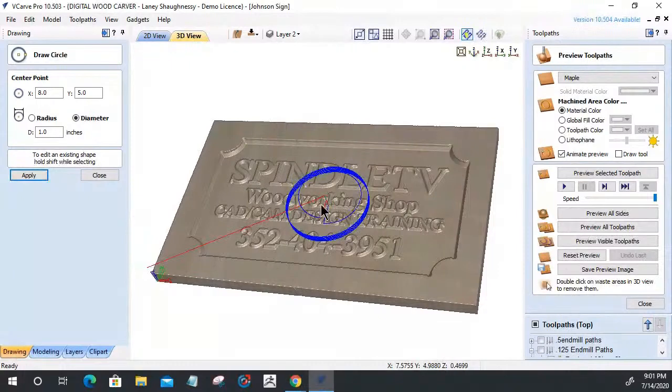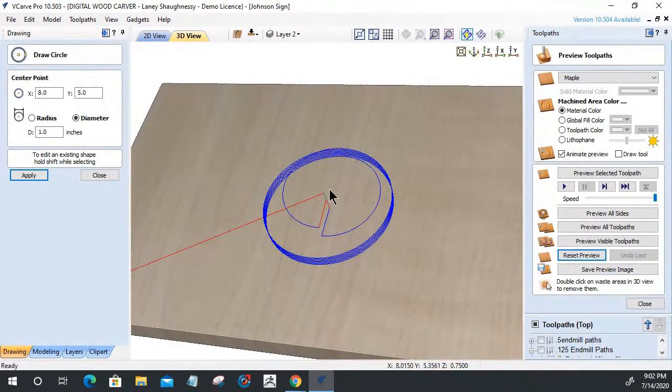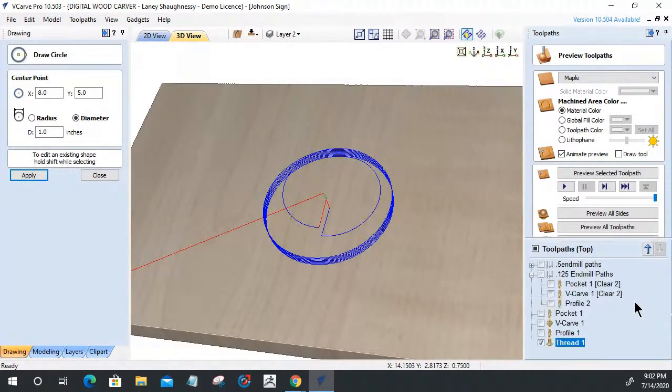And here, let's reset that preview back to a blank board. You see that it starts in the center, then it starts to come around and do the threads, and at the very last pass, it comes back to the center and raises up. Wonderful. It does all that for us. We don't have to sit there and manually change it and everything. So very cool.